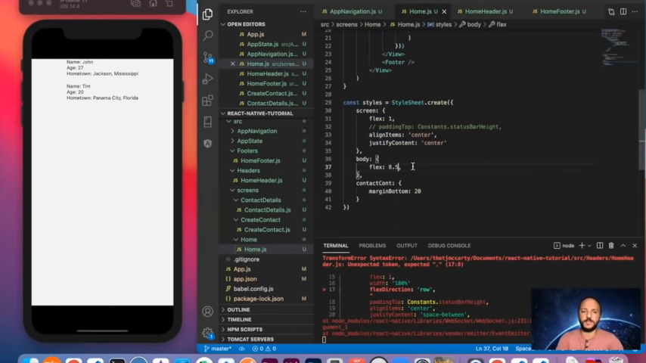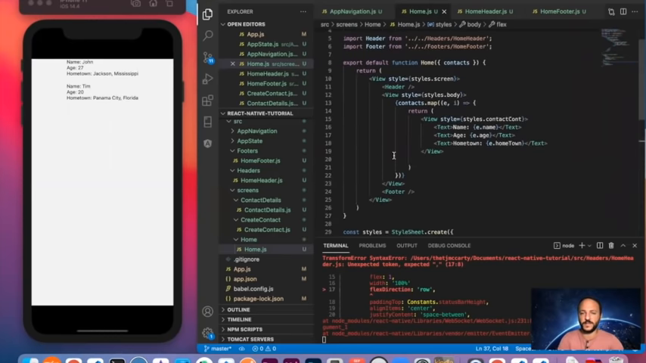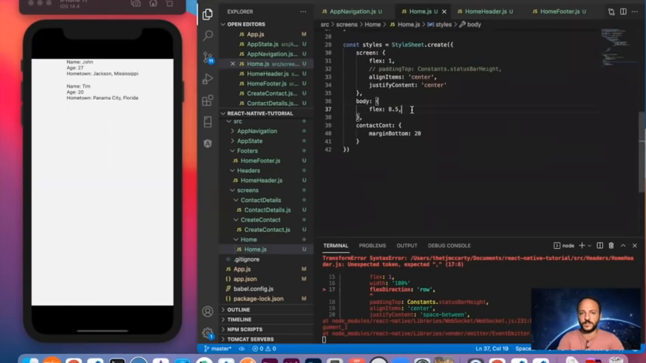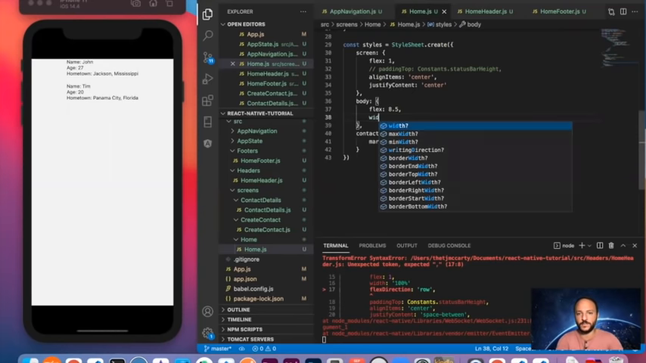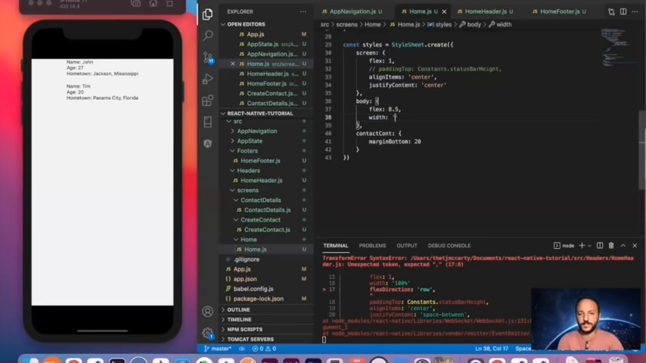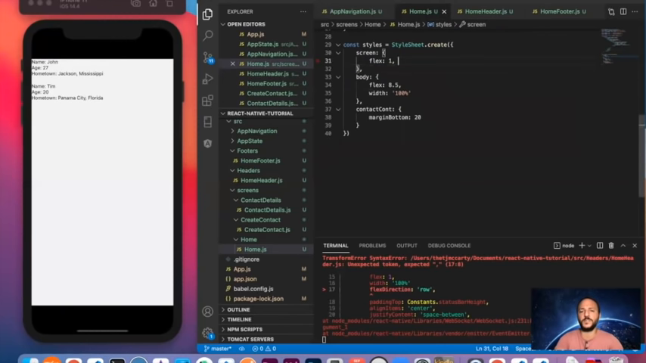All right, let's clean up the body just a little bit. So since this body is within the main screen, we need to give it a width. I'm going to go ahead and give the body a width of 100%. I'm just going to go ahead and cut out this styling because we don't need it anymore.